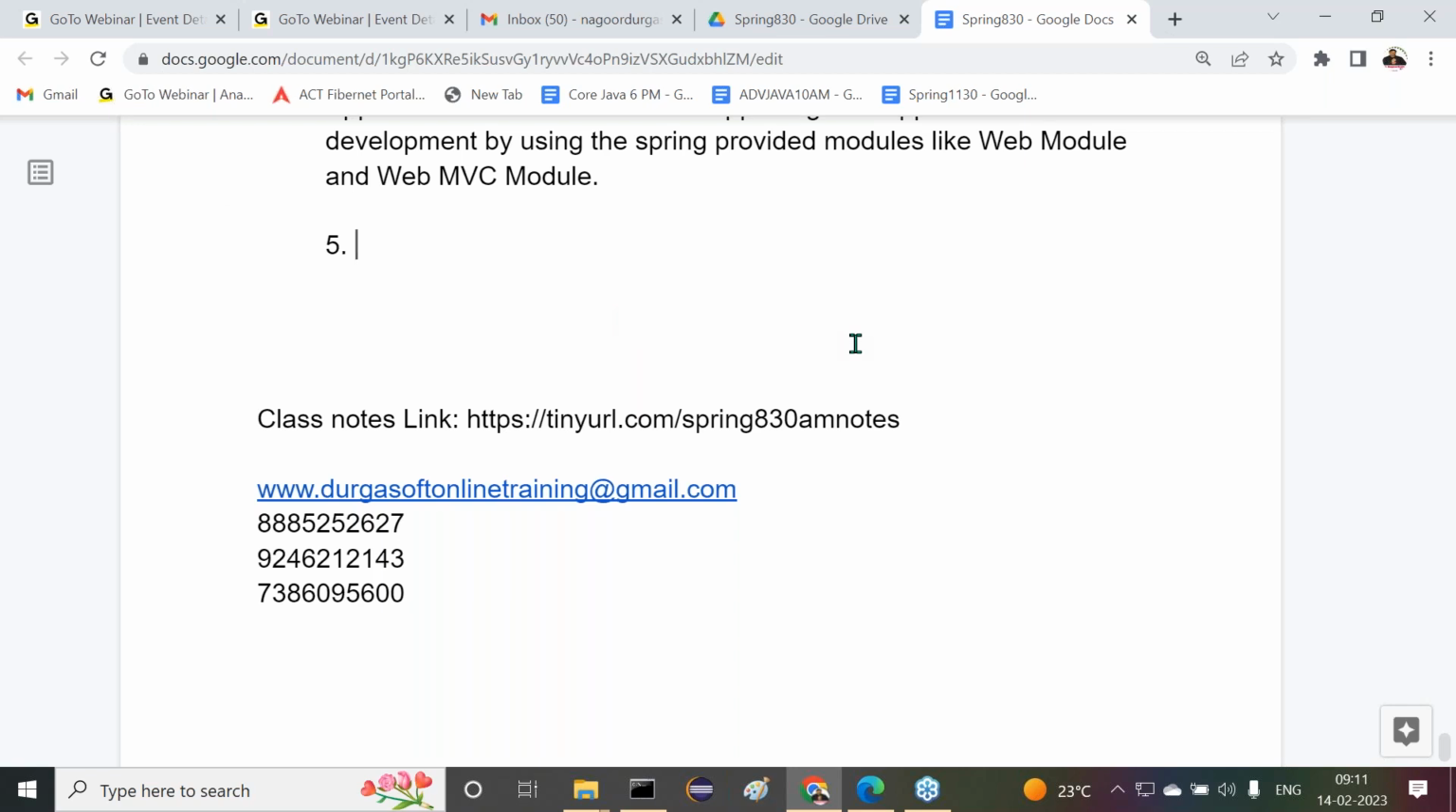In the case of Spring framework, Bean objects are created by the container. For each and every Bean object, some scopes are available. What scopes are available? Request scope is available. Next one is singleton scope, prototype scope, session scope. Like this, different scopes are available.